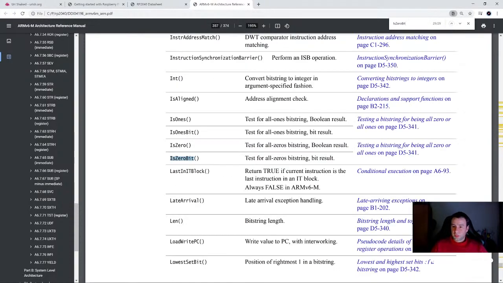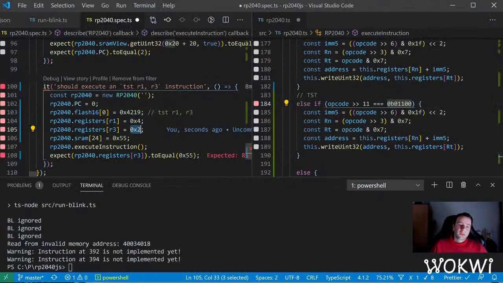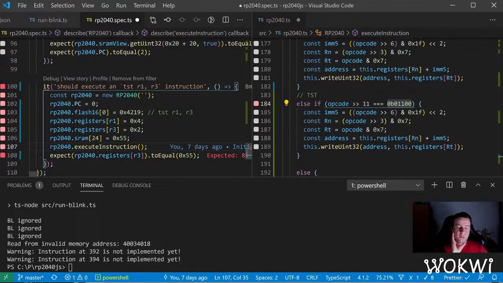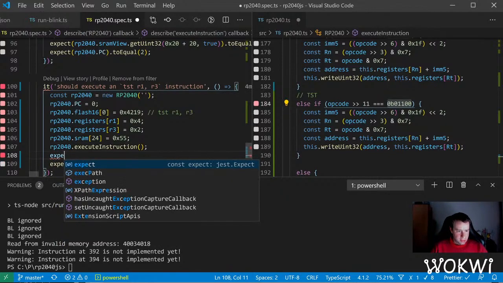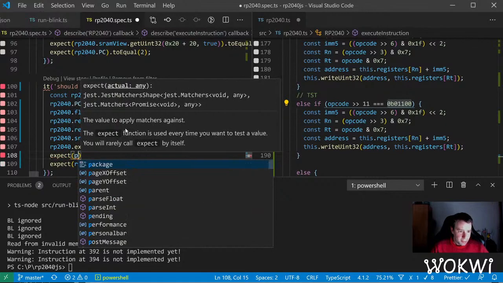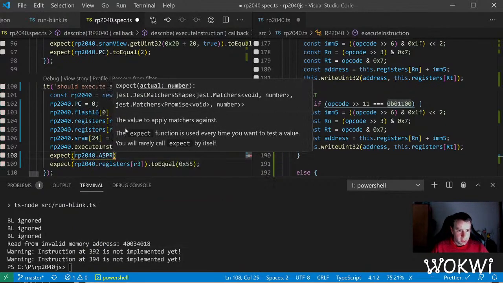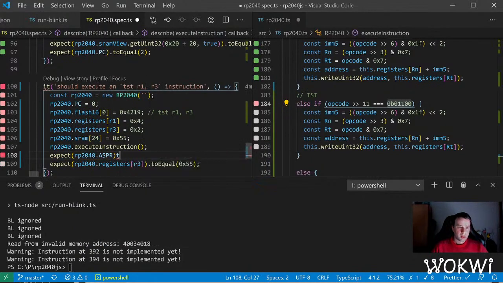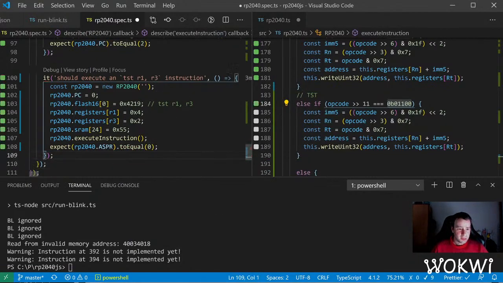All zeros bit string. Okay, so that should be pretty straightforward. In this case, we expect the zero flag not to be set, and we basically expect the flags to be 0, I guess. rp2040.flags to equal 0, and this will probably pass because it's already 0.